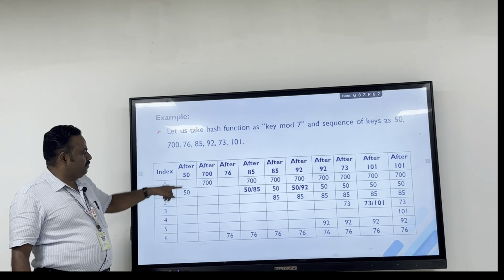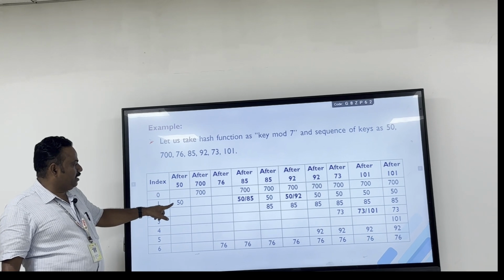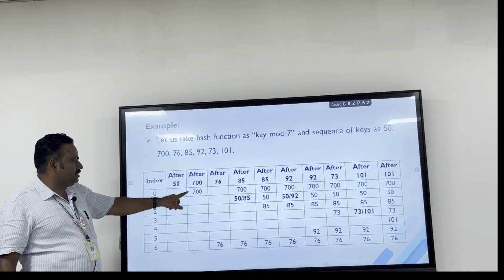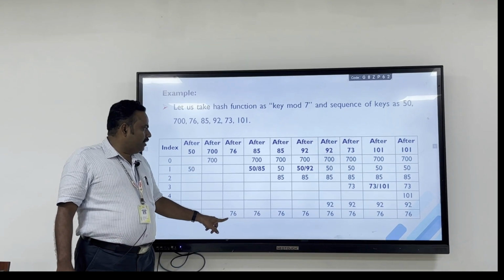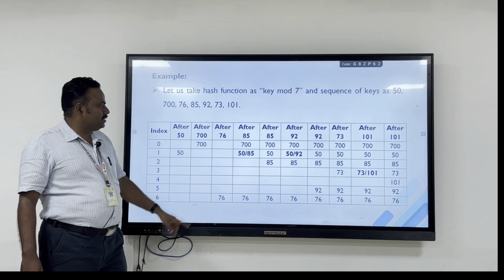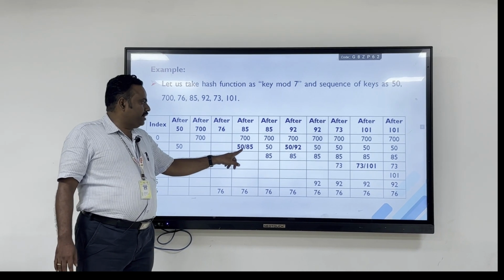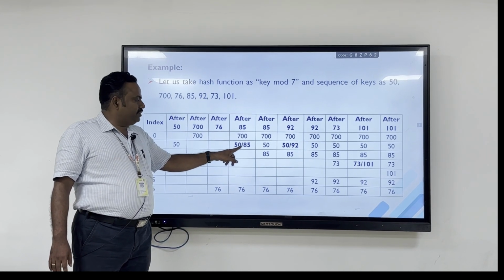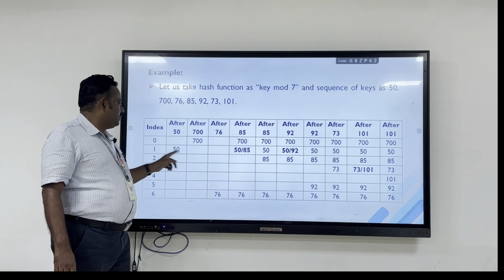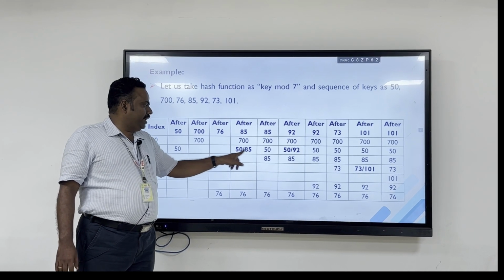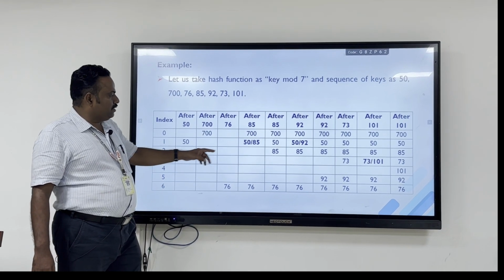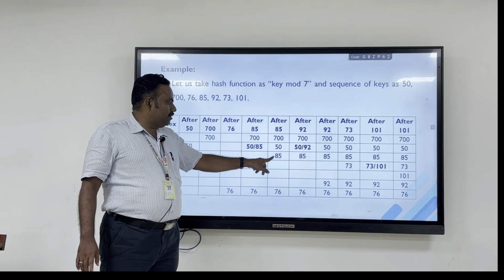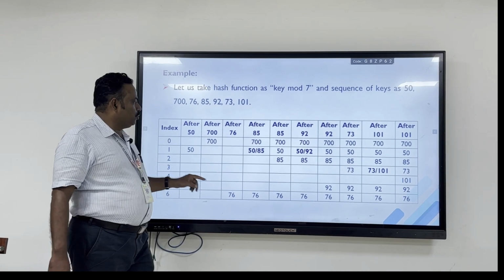So first is 50 mod 7, it will be inserted at 1. 700 mod 7, it will be inserted at 1. And then 76 mod 7, it will be inserted at 6. Then comes 85. So 85 mod 7, we see there will be a collision, with 50 and 85 sharing the index 1. So after using the formula, it moves to index 2.